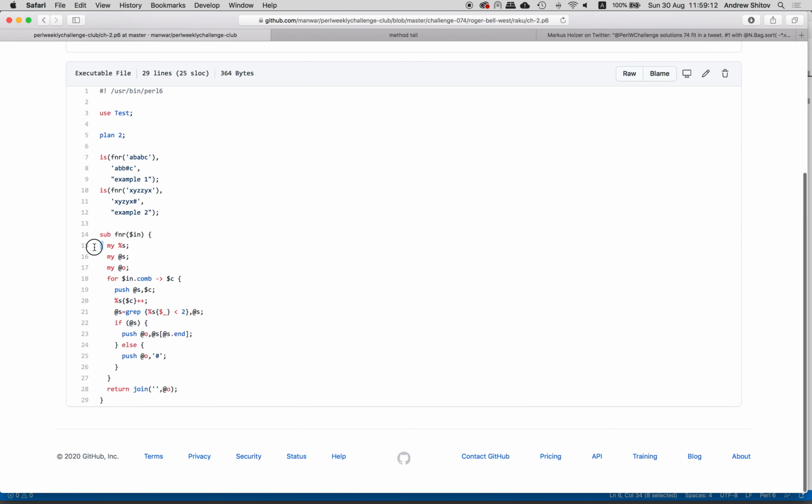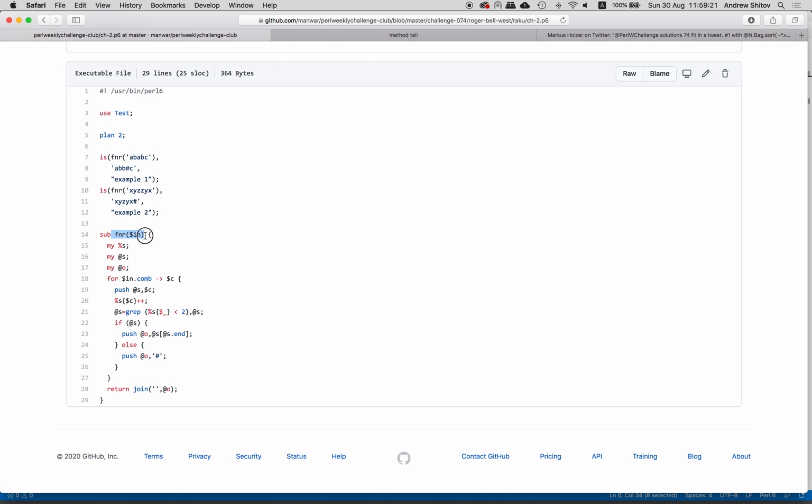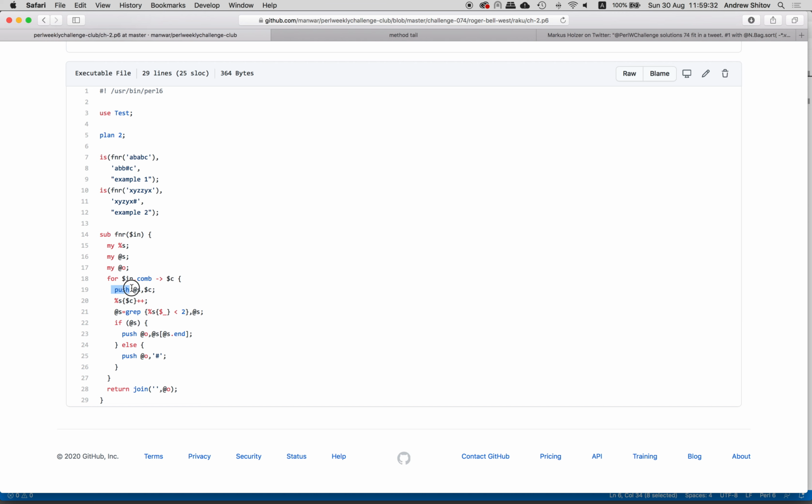Right, so two space indentation, and there are two tests, which is good. We take this input string and split it into characters, and for all the characters, this is a really straightforward solution, which is really easy to read. So we collect the substrings, right? In S is the current left substring on the left side of this string.